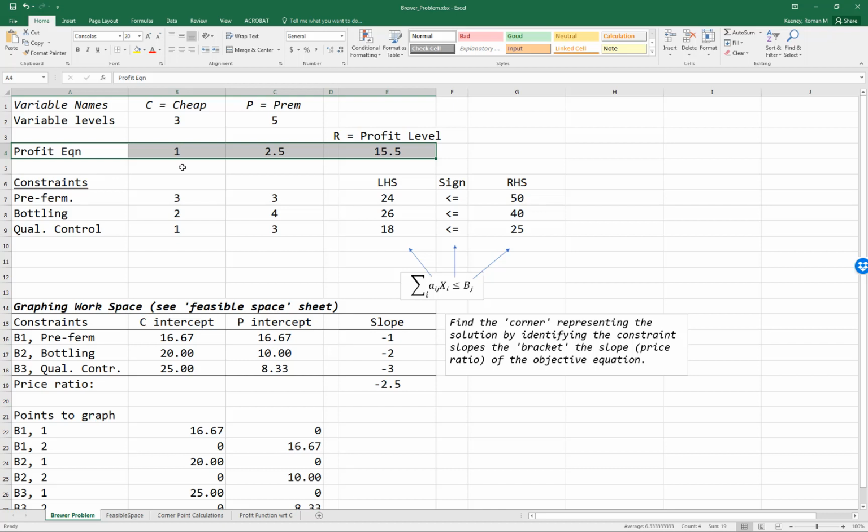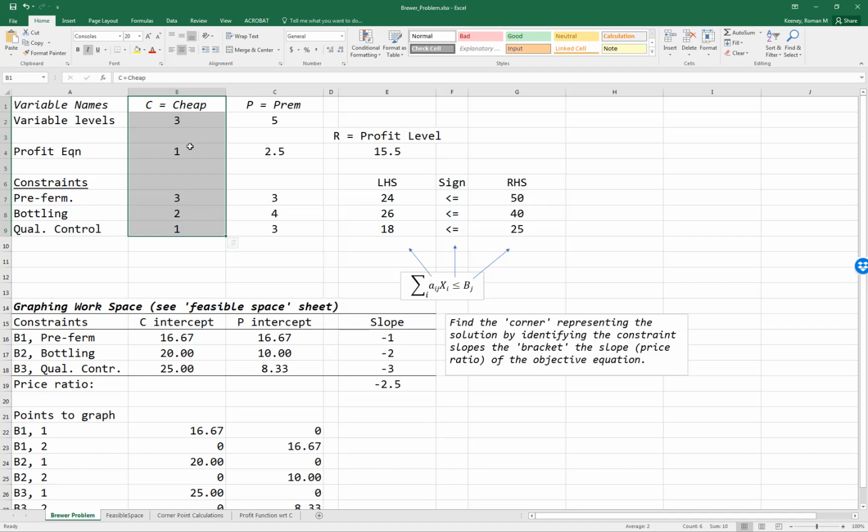If you keep moving down into the constraints, you'll see that here we have the pre-fermentation constraint. The coefficient that goes with the cheap or the C variable is 3. The coefficient that goes with P, or the premium brew, is 3. Every one of these cells underneath a column in the equation part is going to be the coefficient that goes with whatever particular variable we're talking about. So the coefficients for cheap are 1, 3, 2, and 1. The coefficients for premium are 2.5, 3, 4, and 3.